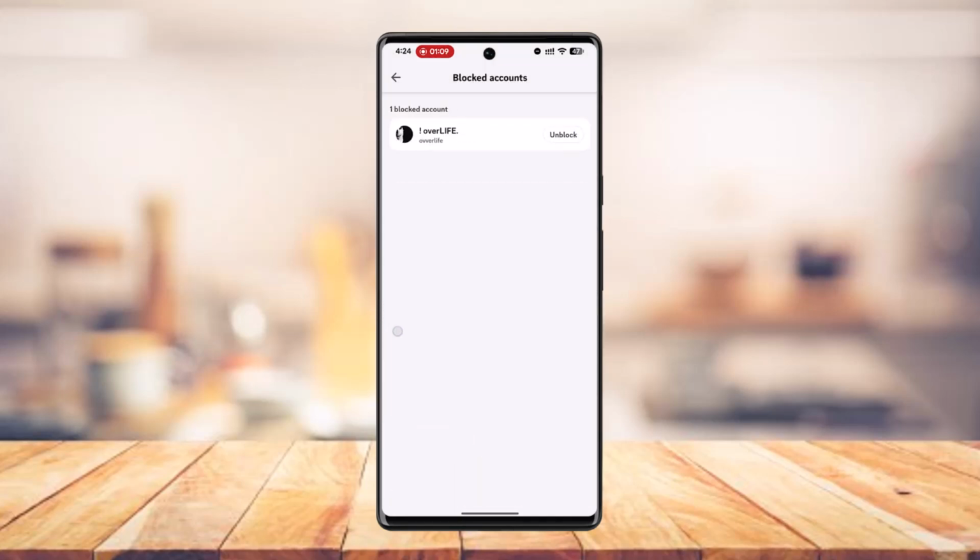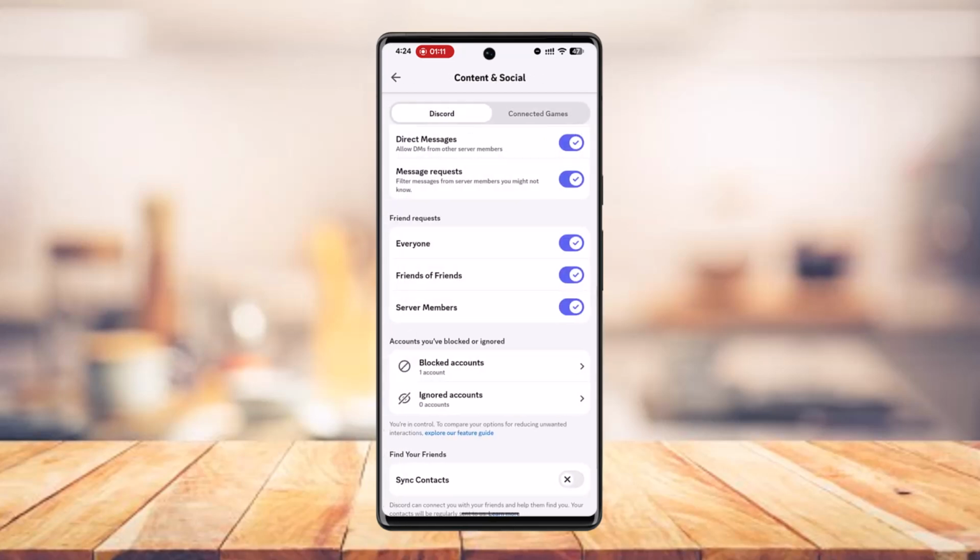on Discord. And if you cannot find them, you could also do this from the very home page as well if you are in the same server settings. So this way you'll be able to successfully unblock people on Discord.